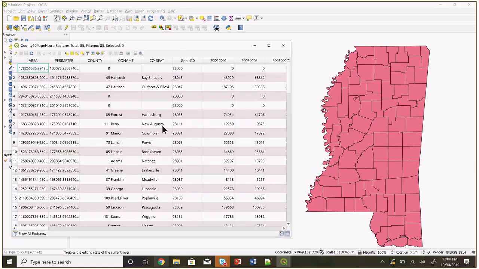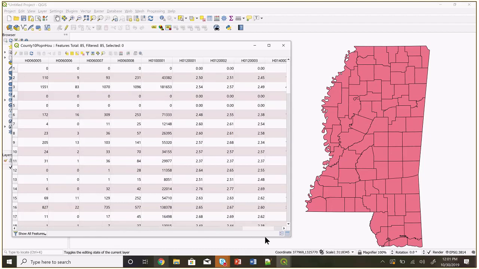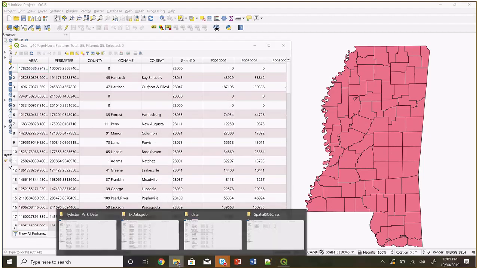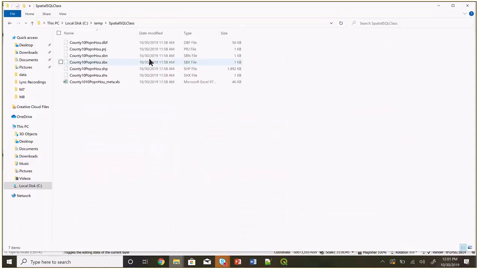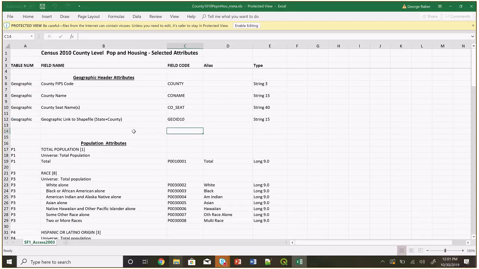And then I have all of these attributes, and I should have a lot of census data. So I got census data. Look at all the names, they're horrible, right? You can't tell what they mean. But you can look inside of this little Excel file, so it'll tell you what each one means.